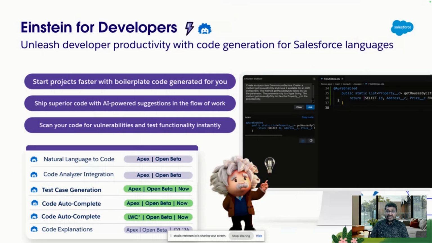If you're wondering what are the things that we have in the box at the moment, you can use natural language to code. You can write the Apex methods. You can use code analyzer to analyze your code, and you can generate the test case that you just saw in your demo here. And you have code autocompletion, which is available both for your Apex classes as well as Lightning Web Components. But again, for Lightning Web Components, you can use code autocomplete for JavaScript and for CSS. HTML is not yet supported.